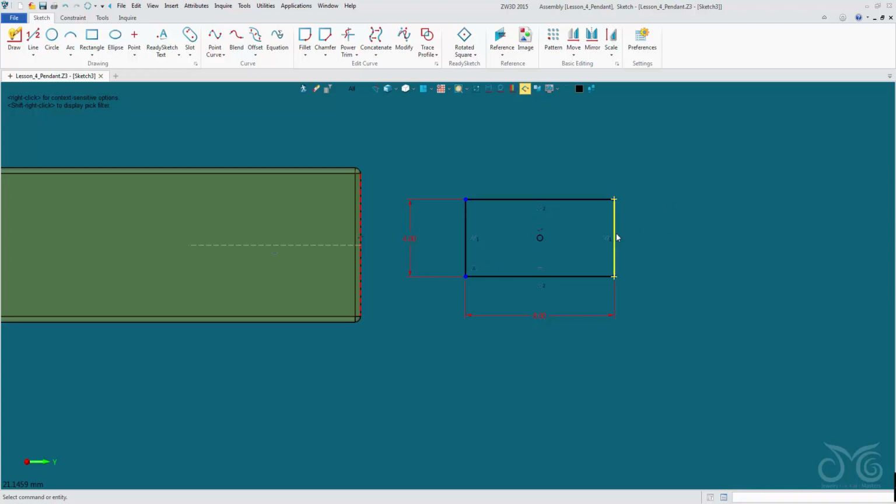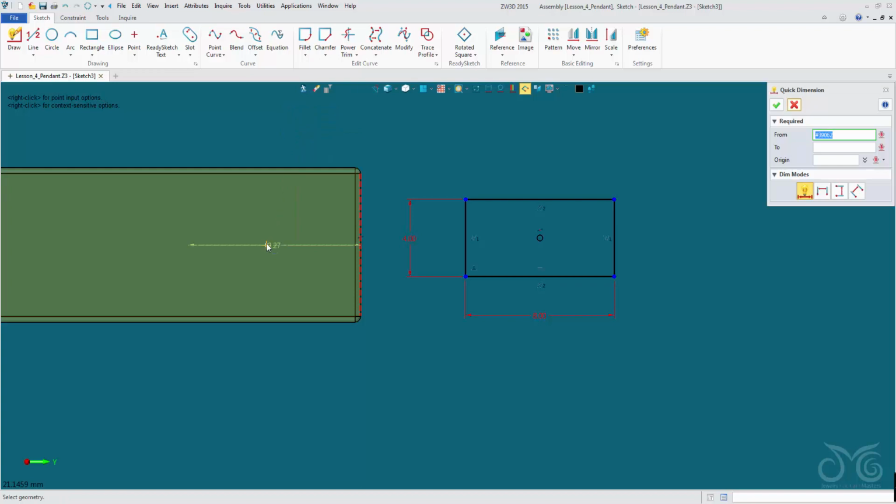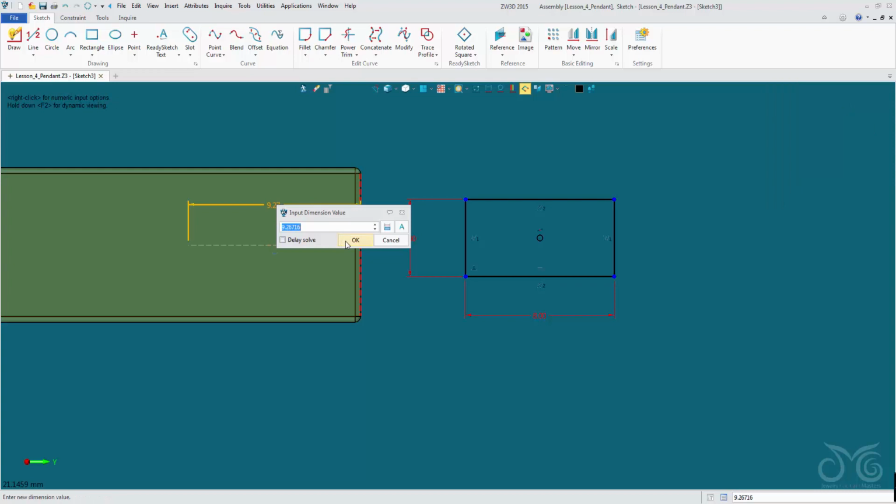Now I want to constrain the middle of this line on our rectangle to be at this endpoint here. First off, I'm going to make sure that this has a dimension constraint by doing a right click, quick dimension, left clicking on the line, dragging out the text, leave it as any length. Now this line is constrained to be this length. And now I'm going to constrain the midpoint on this line to be at this point.